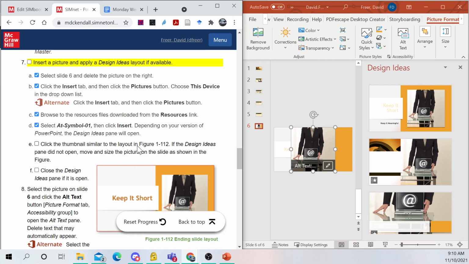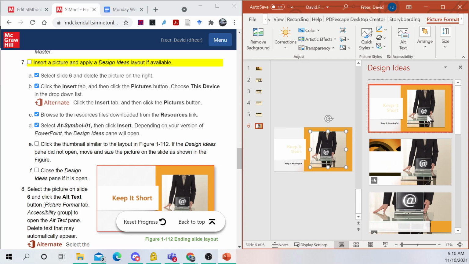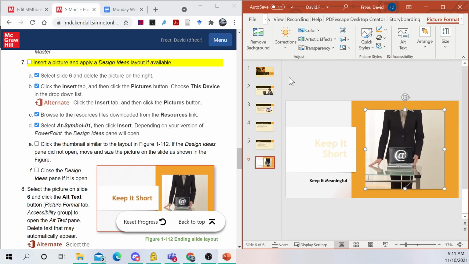and we're going to click the thumbnail similar to the layout in 1-112. And to me, that looks like this one. Okay, so we'll click that. And now it looks good. And then we close the design ideas pane and we check that off. Okay.